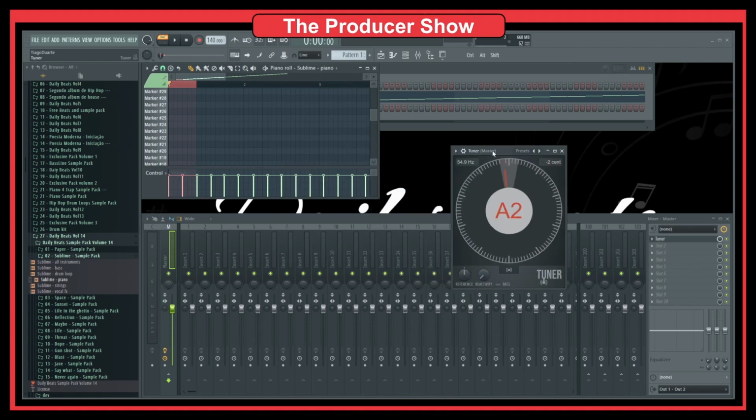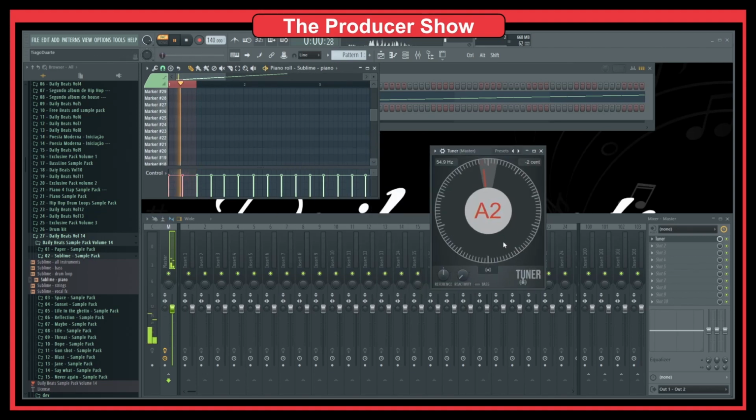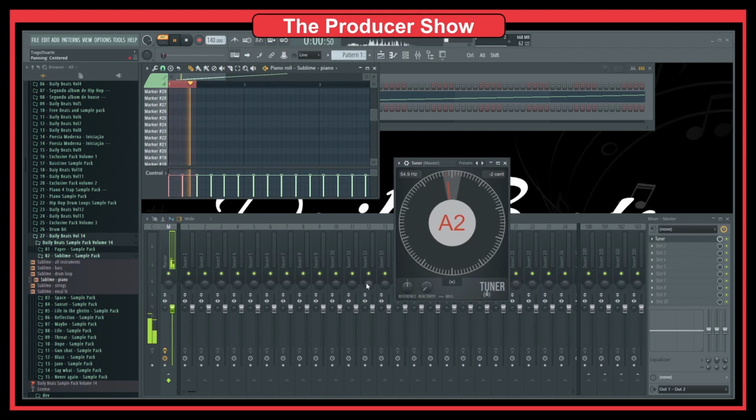As you can see, if I play, now it's not listening. I don't know why. It's giving me A2, it shouldn't be. So let's increase the reactivity. Oh, now it's going to the correct key. Sometimes it can be a little bit hard to get the correct note. I usually like to increase the reactivity.